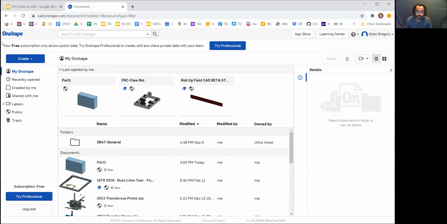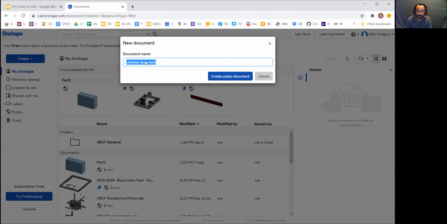Once you're here, you should get to your main screen. You won't have any files listed if you haven't created anything. But the first step is just to create a new document. So everything in OnShape is housed in these documents. And each document can hold multiple parts. It can hold a full robot inside of a single document if you want. You can name it whatever we need.